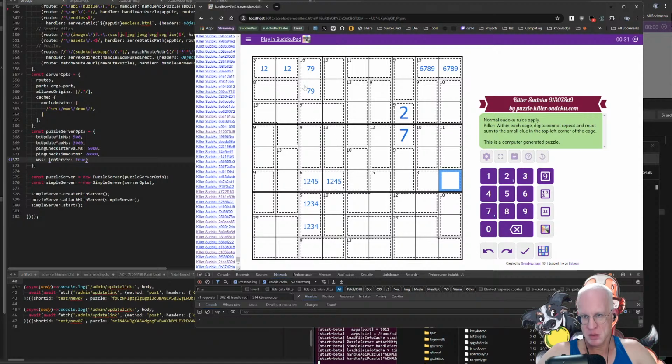7, 9. 1, 2, 3, 4, 5, 6. No 4, no 6, right? 3, 5. So 1, 2, 3, 4, 6, 8. This would be 1, 3, 5. And if it's 4, 6, it's a 9. If it's 4, 8, it's a 7. If it's 6, 8, it's a 5. Can't be a 7. 7 was the middle one, right? So it was 4, 8. So this has to have a 6 here. That can't be a 6, and that can't be a 3.